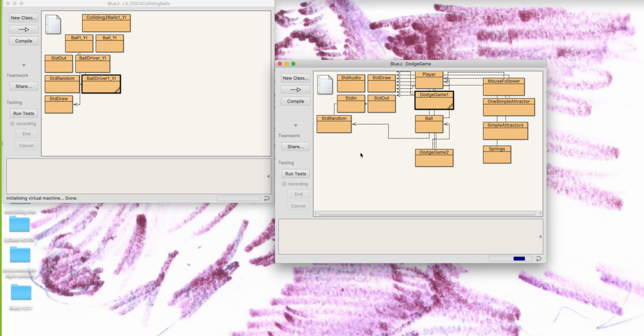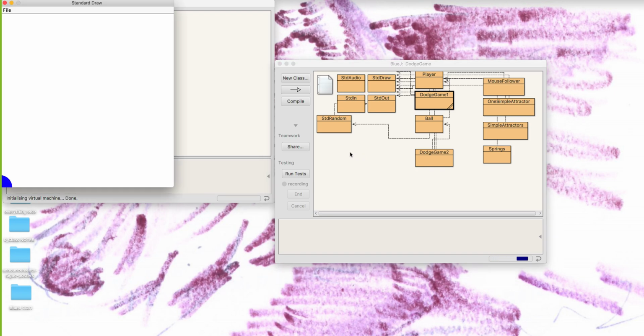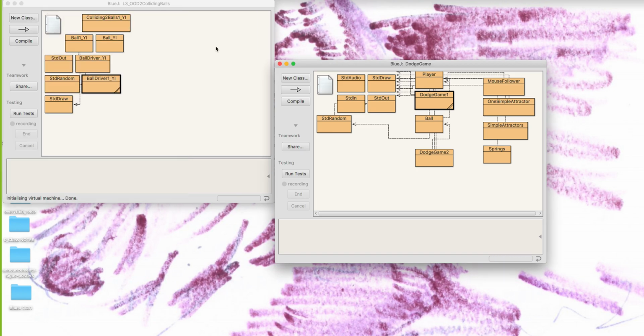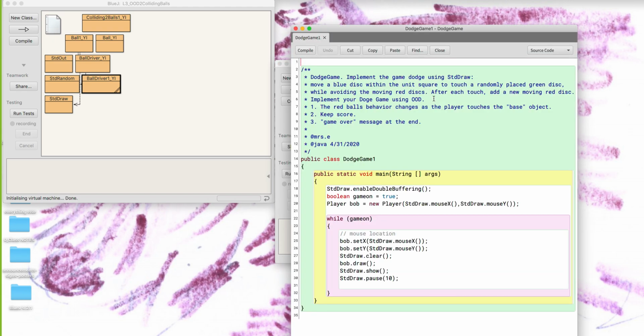So here you can see how nicely it follows the actual mouse. We have a circle over here. So what you need to do now is integrate this: StdDraw.mouseX, StdDraw.mouseY.